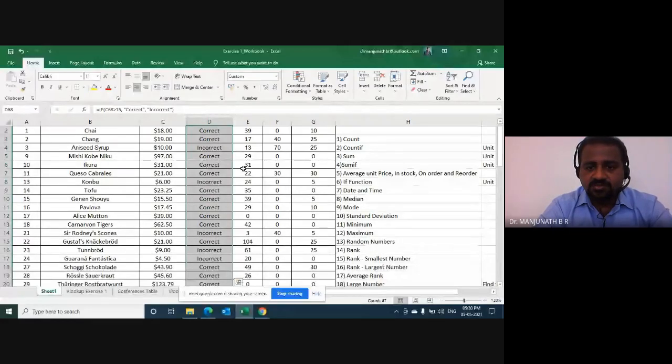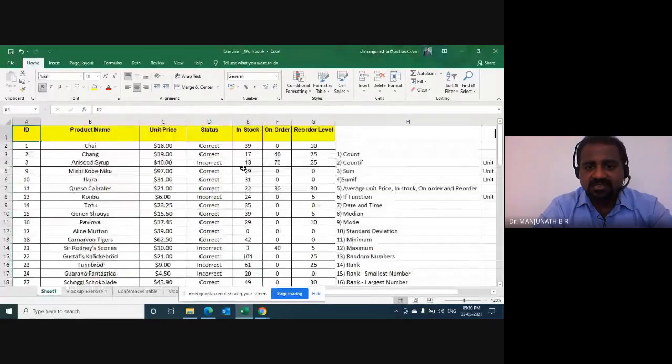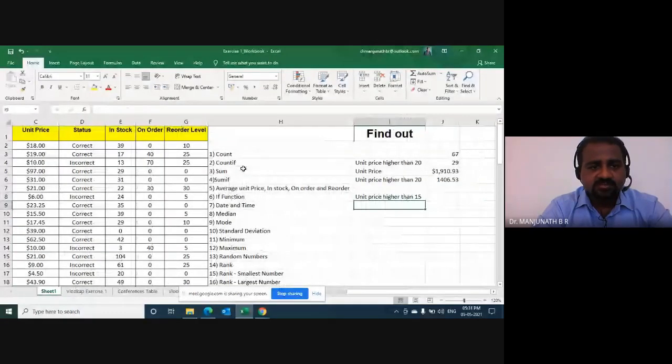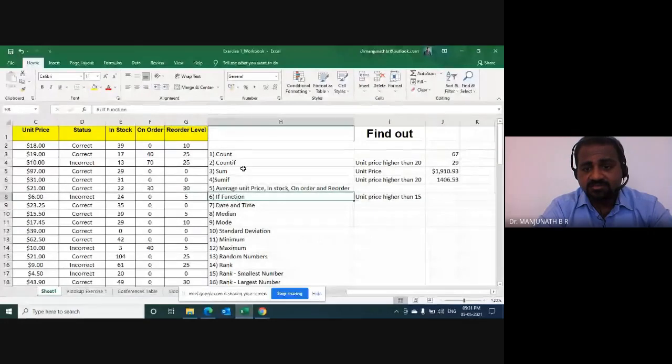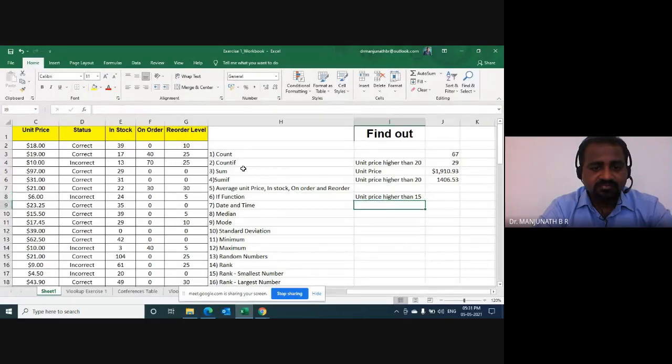So we just finished. Now again, I'll do Control Home. Then I move towards right. I see here in the task, we did task number 5. We did task number 6 also, a unit price higher than 15. Now, the 7th task is saying date and time.